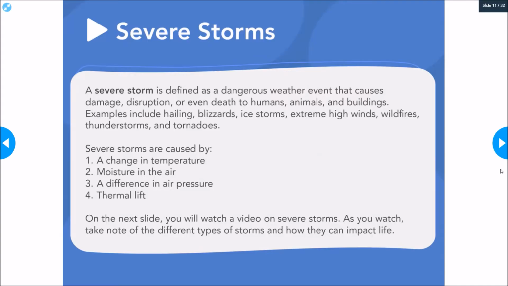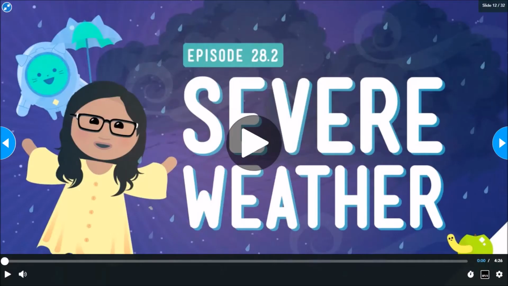A severe storm is a dangerous weather event that causes damage to buildings, disruption, or even death to humans and animals. Examples include hail, blizzards, ice storms, extreme winds, wildfires, thunderstorms, and tornadoes. Severe storms are caused by changes in temperature, moisture in the air, a difference in air pressure, and thermal lift. Now we're going to watch the second part of that video about specifically severe storms.